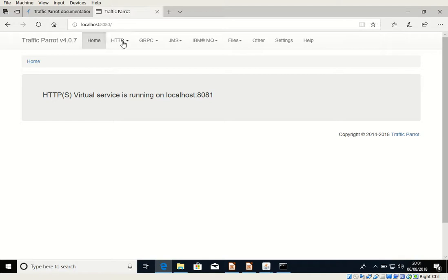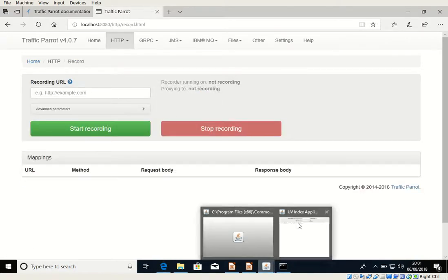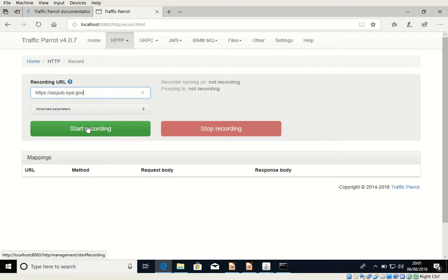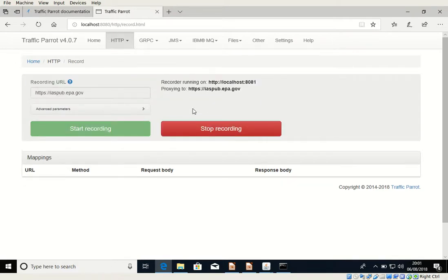There we go. And I'm going to go straight to recording. And the URL I am going to record is going to be the one from the UV index application. So I'm just going to copy and paste it here, start the recording. And we've got a recorder that's proxying the traffic to this URL, but it's running on port 8081 localhost.